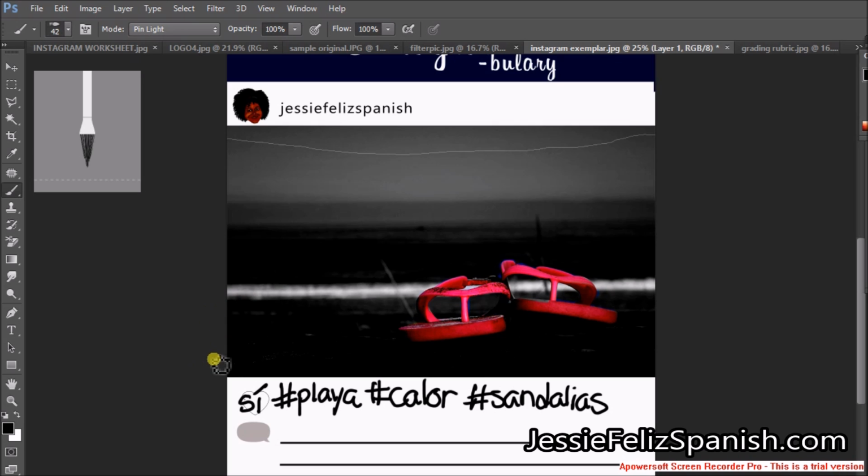Down here where it says comment, this is where the student then has to take at least one of the words that they have in hashtag, primarily the vocabulary word that you're focusing on, such as playa, and they have to put it in a complete sentence.